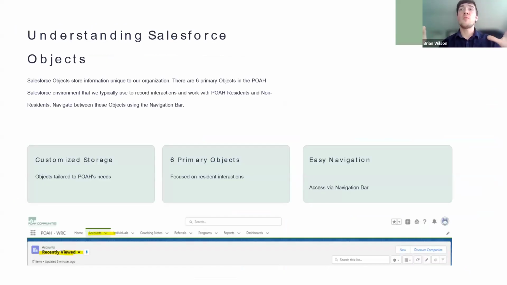So objects, for us, we have like 6 primary ones at the top across those bars. When you click into them, you can think of these objects as basically little containers. They're like buckets. They store information. And for us, they're all related to residents, but in different ways.